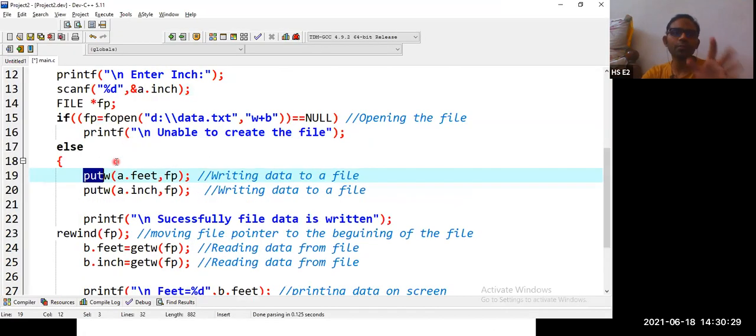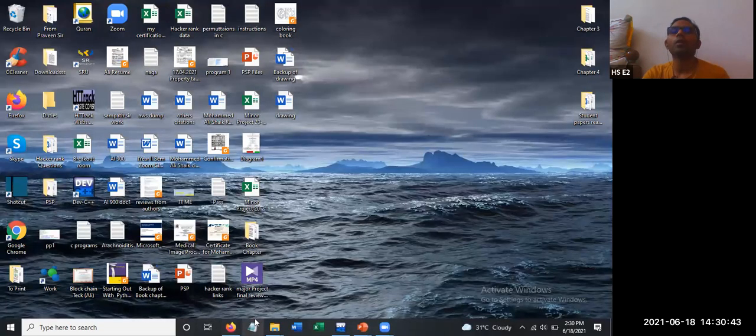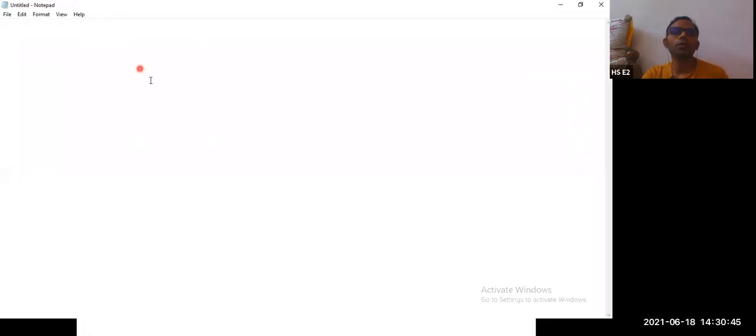So let us use the same program to perform fread and fwrite. Here we are using putw, let me open Notepad for you first. Just a second. So we can use two more functions, fread and fwrite, file read and file write. We have a syntax for these two functions. First let us see the syntax of fwrite, what exactly it has.